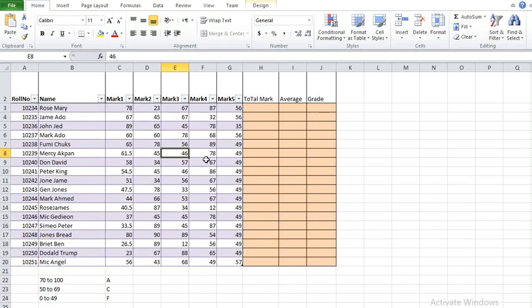Today we are working on the IF functions and how to calculate the total and average scores in 5 subjects. The total for each subject is 100. We have 5 subjects here, so 100 multiplied by 5 gives the total score.